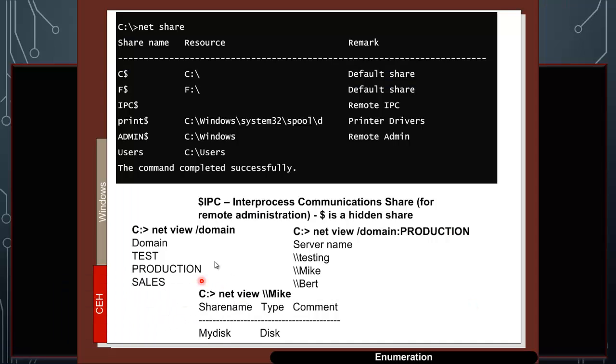Okay, while that's starting up, we'll look at this. When we look at a net share, we can see all the shares. These are the connections that someone could make to our computer. And the IPC one is the inter-process communication share. That's for remote administration, and it's a hidden share that you don't actually see, but it is possible to connect to.